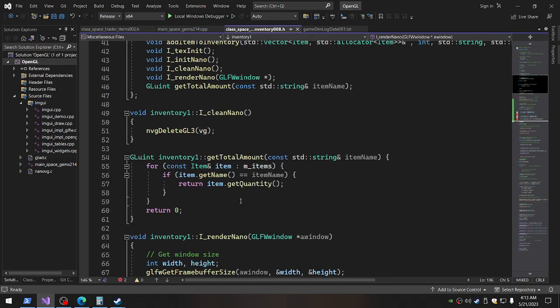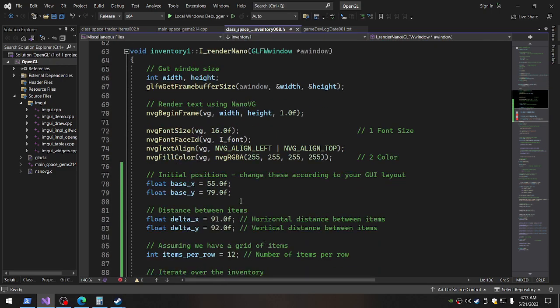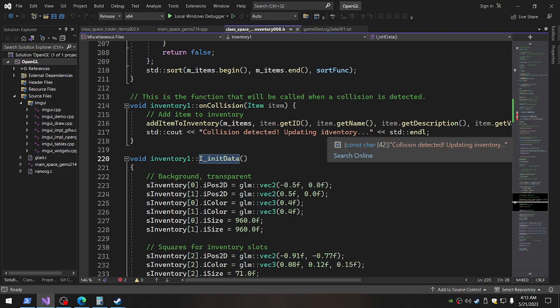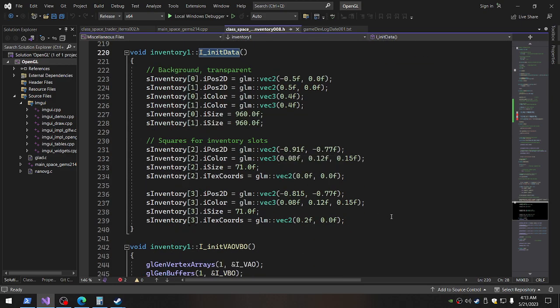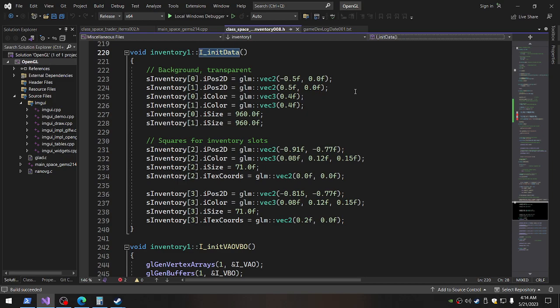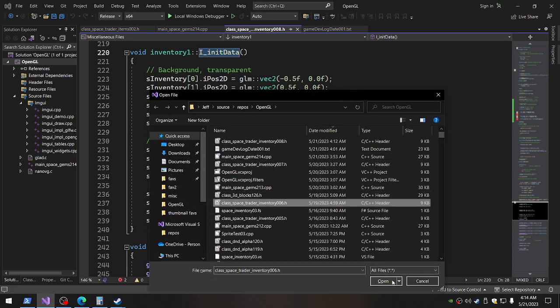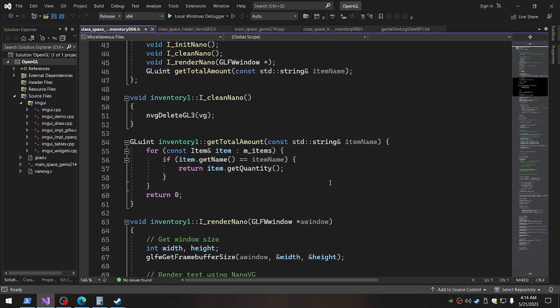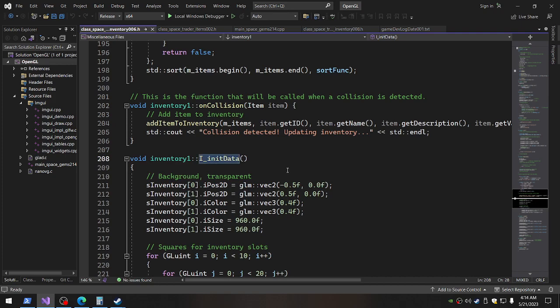So render nano. So this is what, okay. All right. Okay. Background transparent squares for, oh, right here. Hello, how you doing? So actually the main problem is right here. -0.77. Why in the world do I start there? It's okay. Do we know the other squares for inventory slots? So let's load the old one. Six? Let's load six. Let's look at... Net data. Here we go.